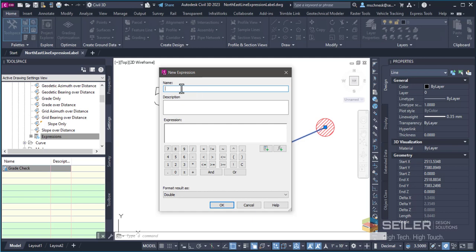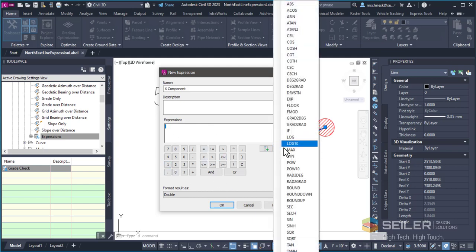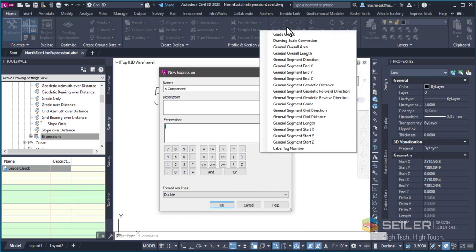First, we're going to give it a name. I'm going to call this X component. I can add a description if I wanted to in here. And this is the area where I can add an expression. So an expression could be any kind of mathematical or algebraic function using numbers, logic symbols, functions, and special properties that come from objects. In this case, these are properties that are inherent in a linear or curvilinear segment, including things like segment start X, start Y, and end X and end Y, and those are the items I'm going to use.